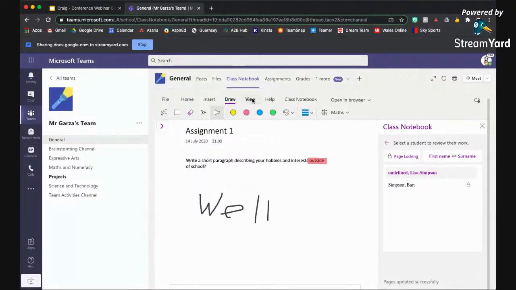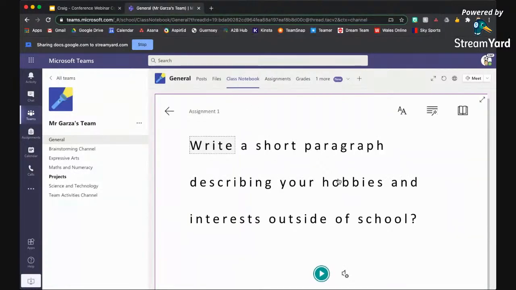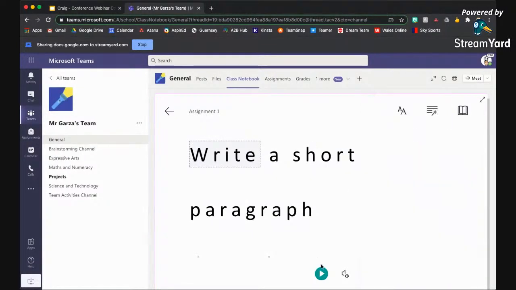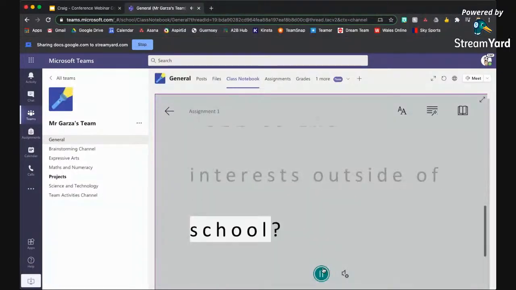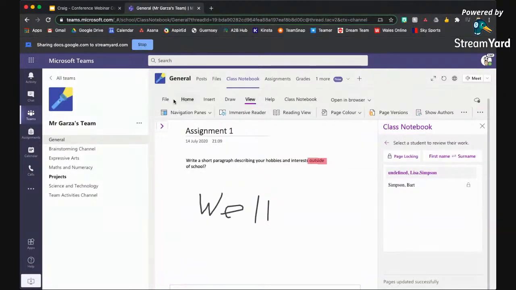The last part is the view. I'm going to click on the view. In here, you have the immersive reader, which has been spoken about quite a bit by our Microsoft guest speakers earlier, and it's a really effective tool. If I click on immersive reader, it turns it into the immersive reader element, so I can change the text preferences. I can make it larger text, or I can just go ahead and it would read it out for me. "Describing your hobbies and interests outside of school." So that's the immersive reader element, which sits inside of Class Notebook.